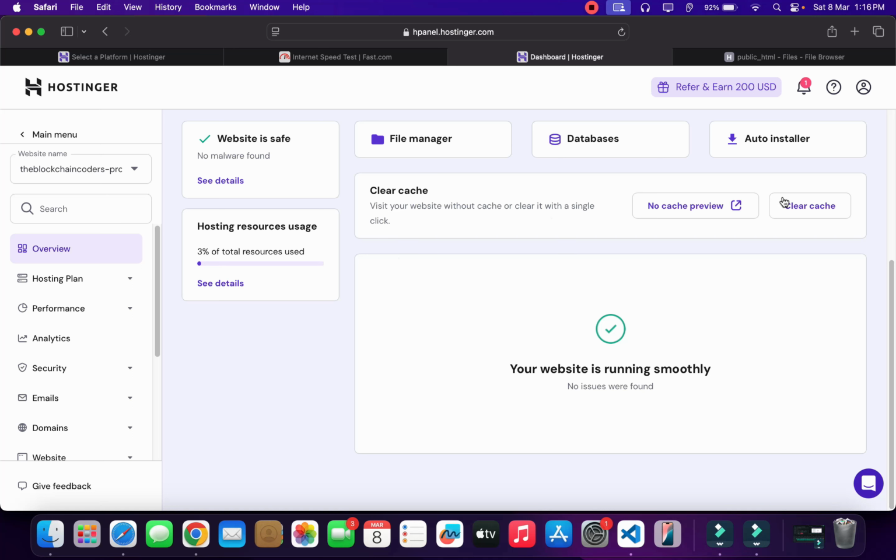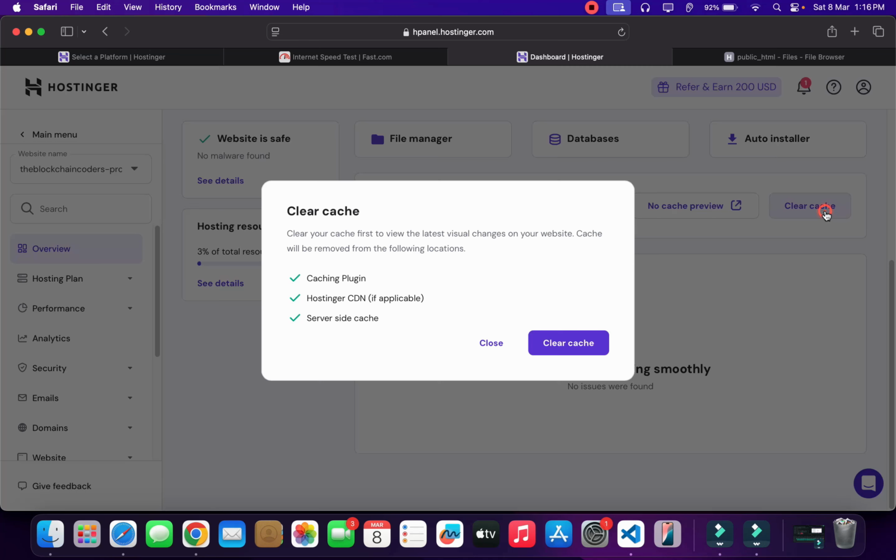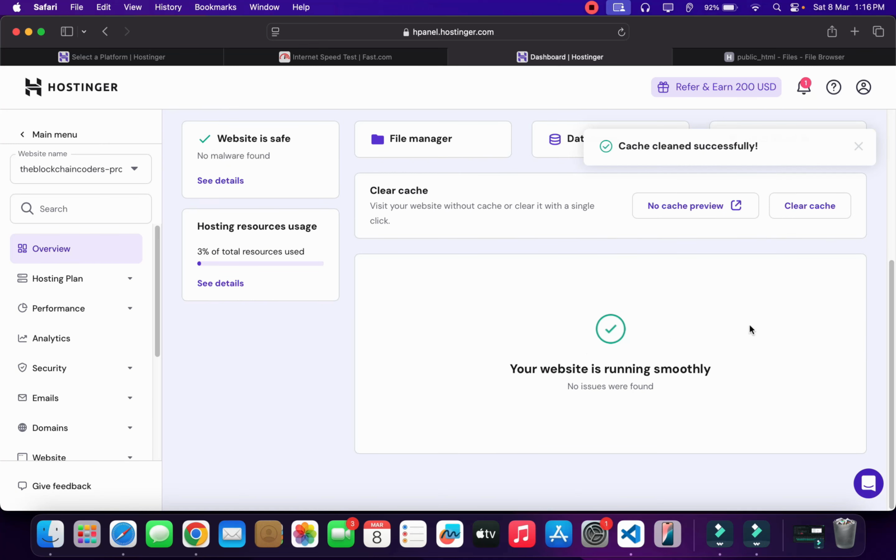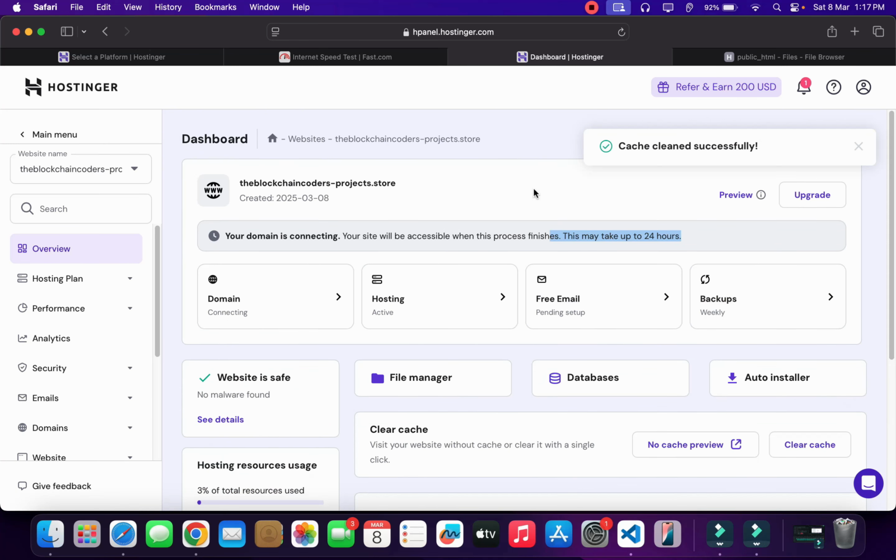If you want to clear the cache: when we make any changes in the project, we don't want to have the same copy of the code in different browsers. So we have to clear the cache. We can simply click here and you can clear all the cache. So let's click clear cache, and the cache is cleared. It will take up to 24 hours to get fully activated.